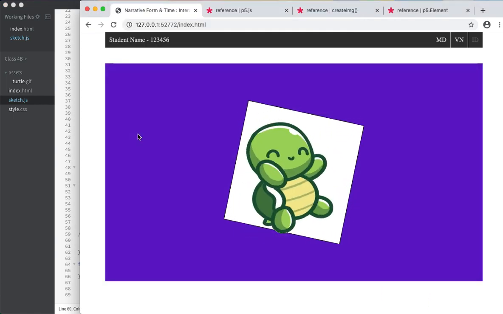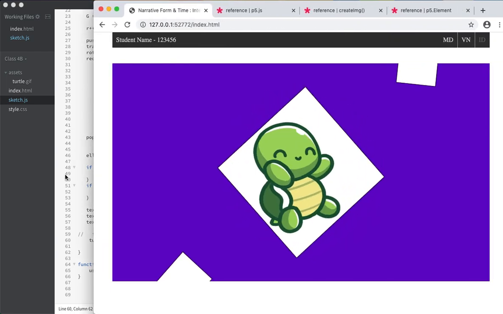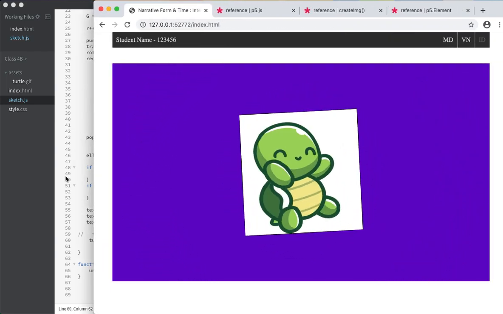And now we got it in the center of our page, and if we were to resize our canvas, it would also be in the center of the page. Sweet, it's all working nicely.